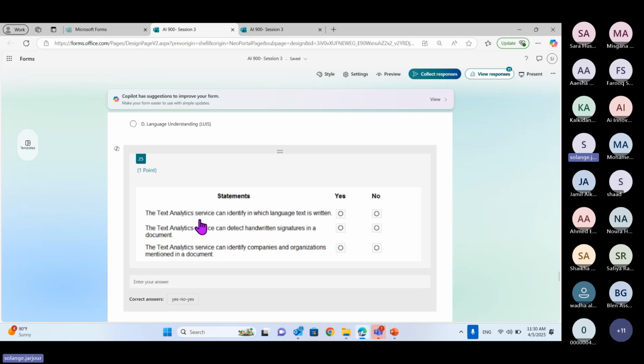The text analytics service can identify in which language text is written. Yes. The text analytics service can detect handwritten signatures. No, this falls under computer vision with the OCR. The text analytics service can identify companies and organizations. Yes, with the help of LUIS. So with the help of LUIS, we can achieve this.